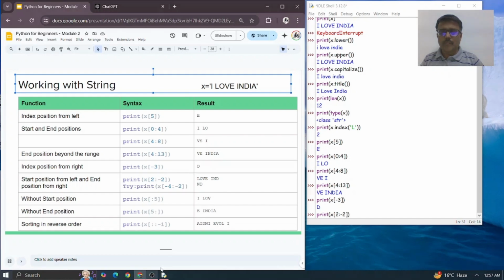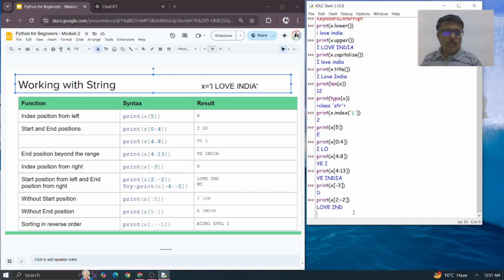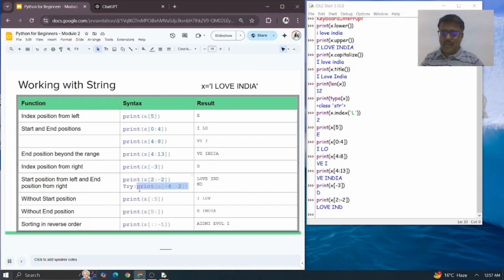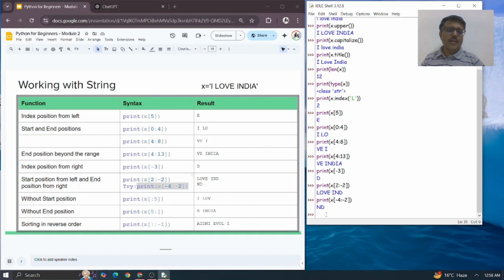So let's quickly do that. In position 2, L is there, and then at minus 2, I is excluded. That's why you get D here. Are you getting it? So that's how it will be done. Now, in the same way, you can try minus 4 colon minus 2. What does minus 4 and minus 2 mean? Let's try that now. You see it here, it is ND.